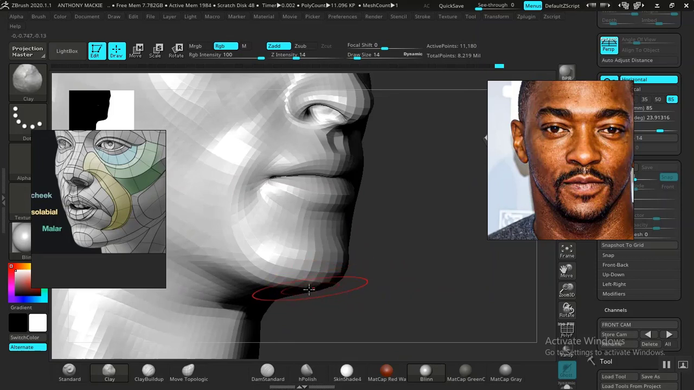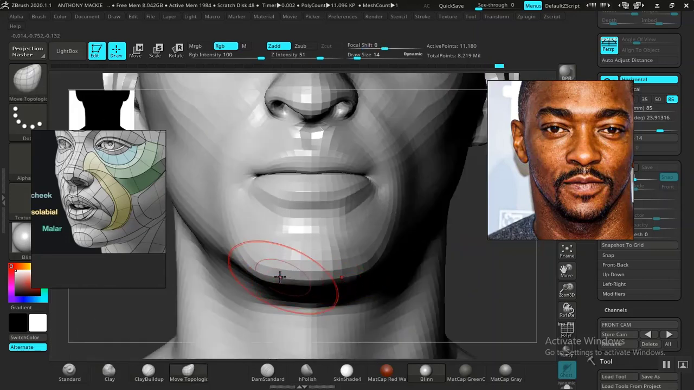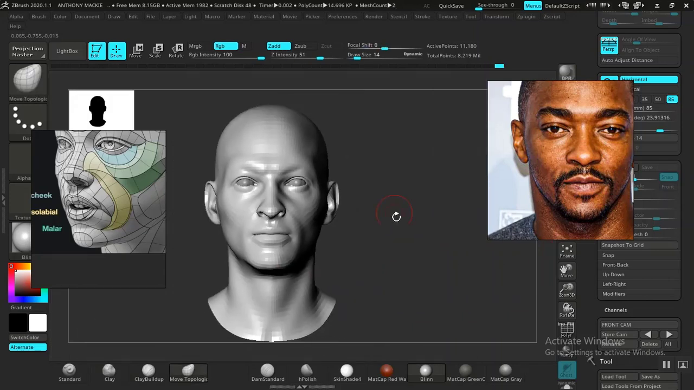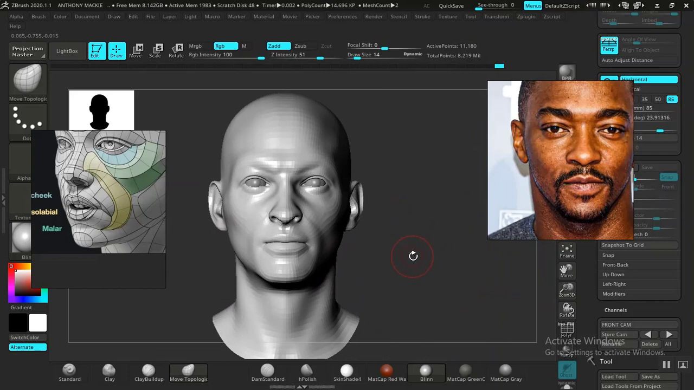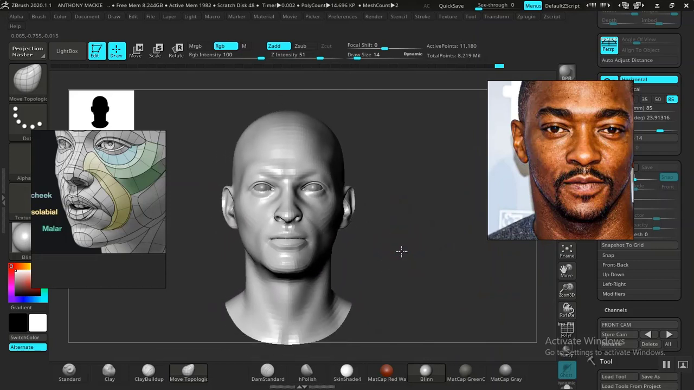Okay, let me use a move topological brush now. I can just, like so, something like so. Just a tiny touch, almost unnoticeable touch, but I actually do something in there.